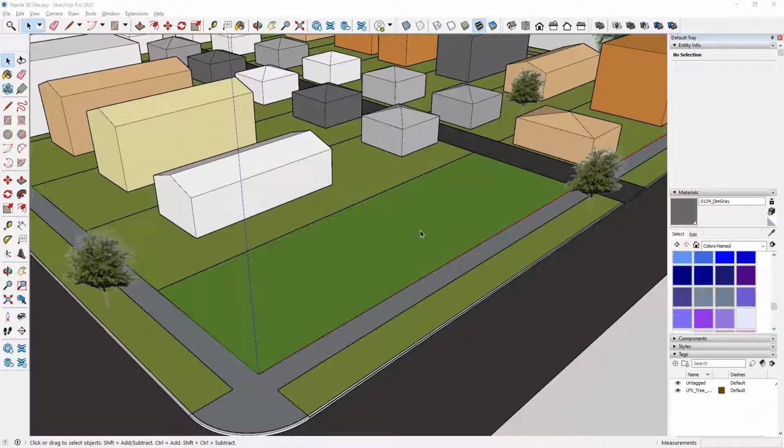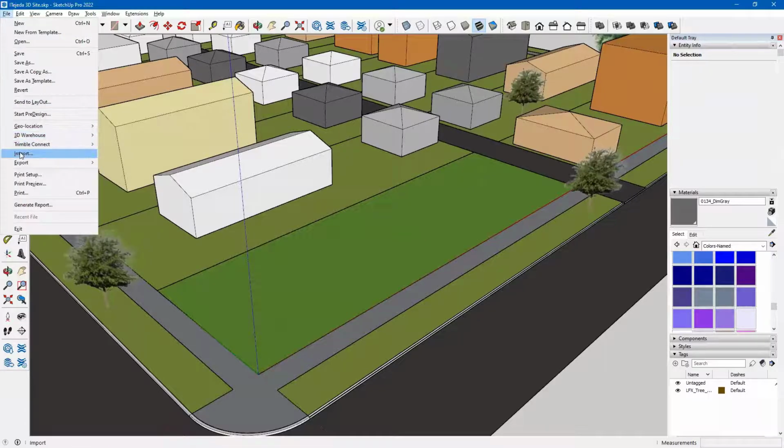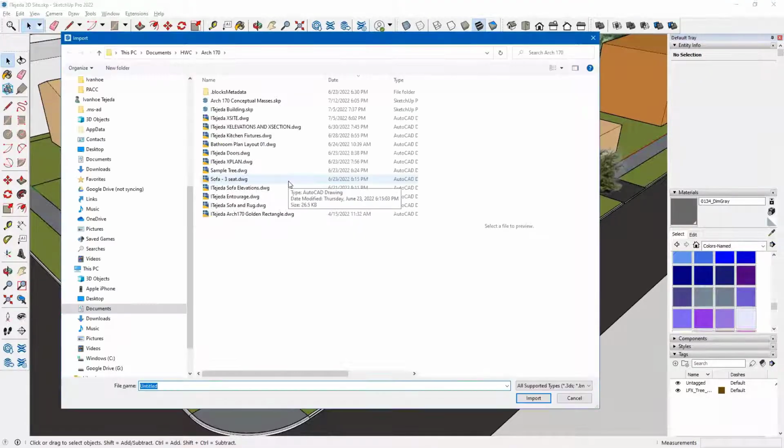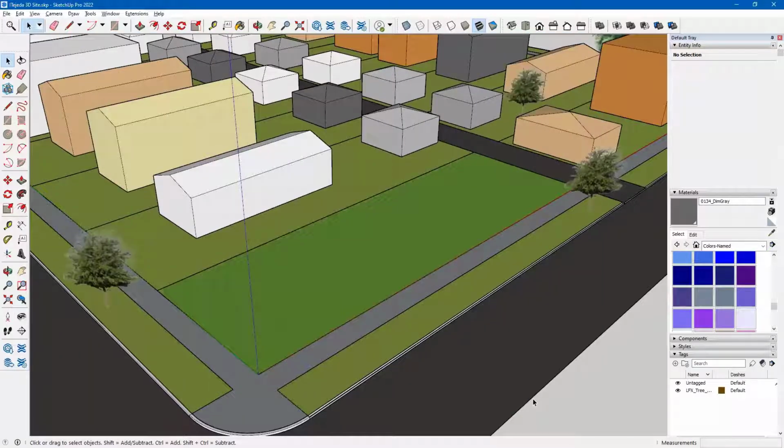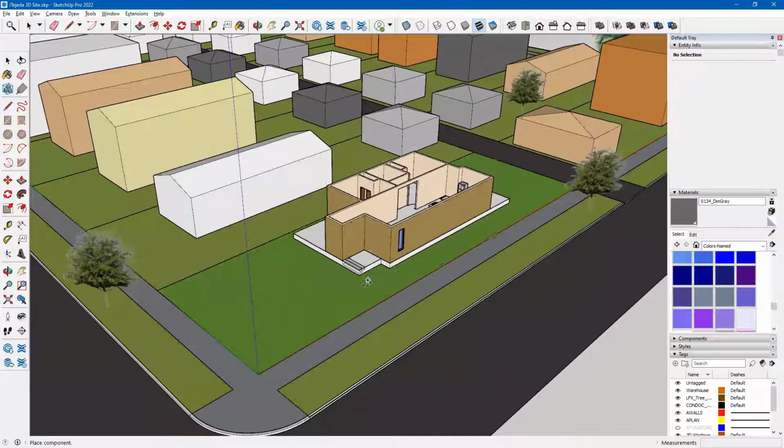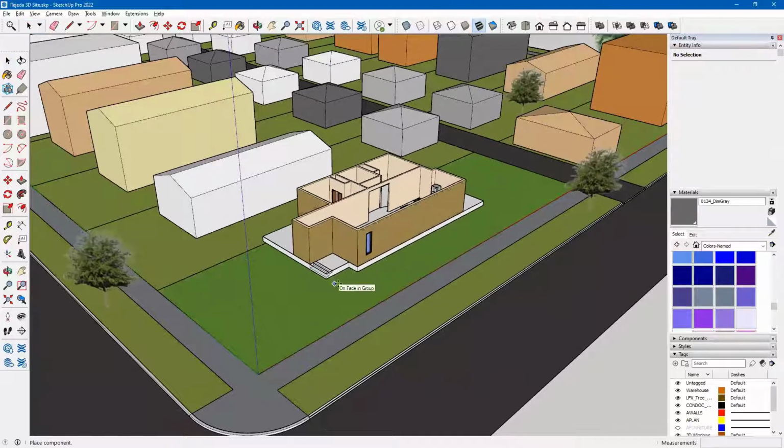What we'll do now is bring in the model. I'll go over to File. I'll click on Import, and I'm going to look for my building, which is this one here. Once I have that selected, I'll go ahead and click Import. And I'll just wait for a moment, and there's the building.